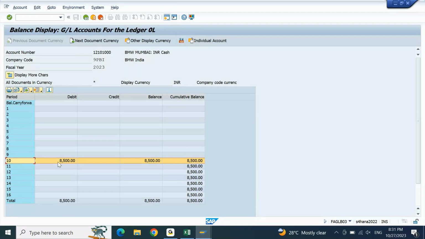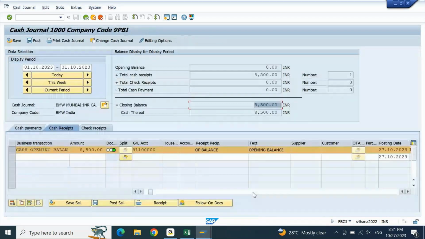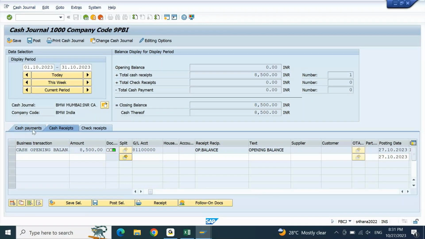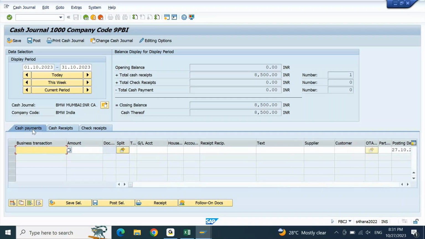October is where you uploaded the trial balance. In October, closing balance is 8,500. In November, opening balance is 8,500. So you need to ensure the balance is properly reflecting here. And after this, when your user is using the cash journal after the go live date, we need to make sure the payment related entry or any entry is processed on a daily basis as usual.